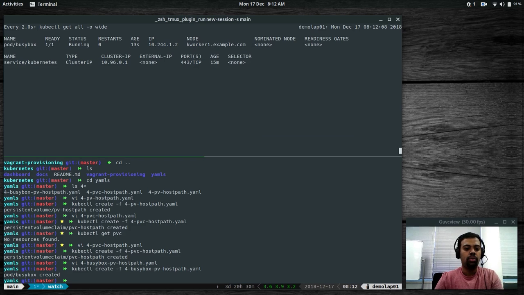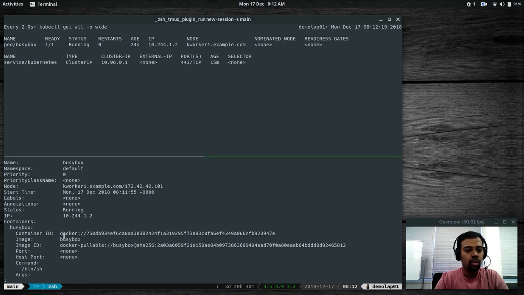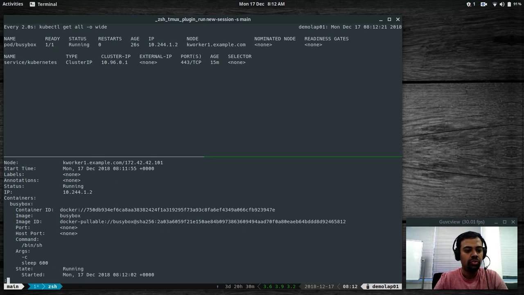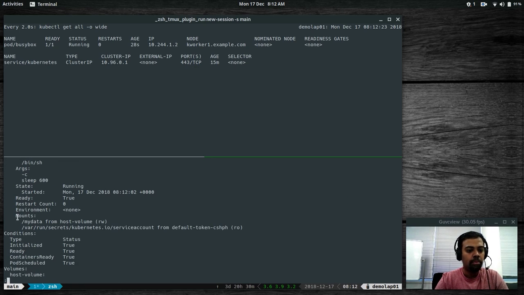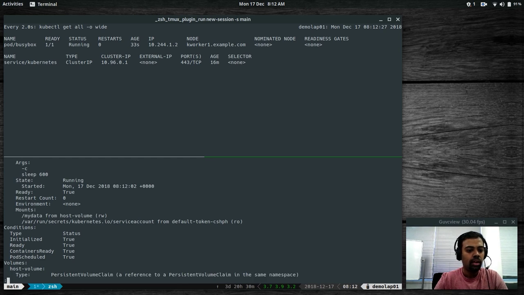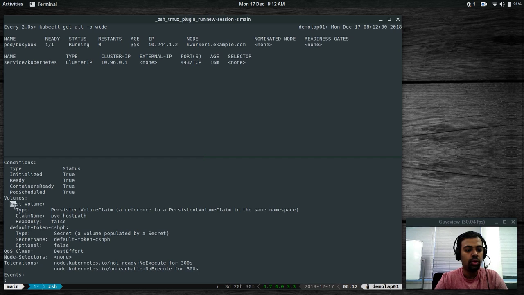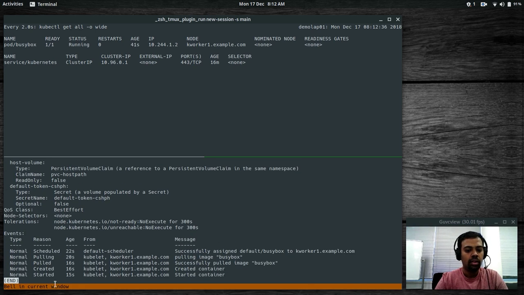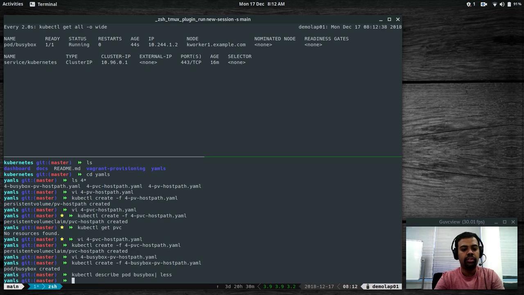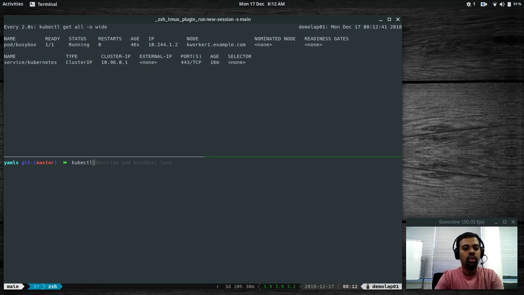Okay, so let's have a look at the pod. kubectl describe pod busybox. You can see what Docker image it's pulling, and the status is running. You can see the mount, it's the /mydata from host volume, and you can see the volume here. The volume type is a persistent volume claim, and the claim name is pvc host path, and it has started the container.